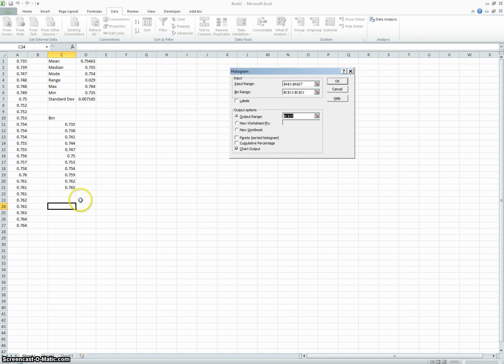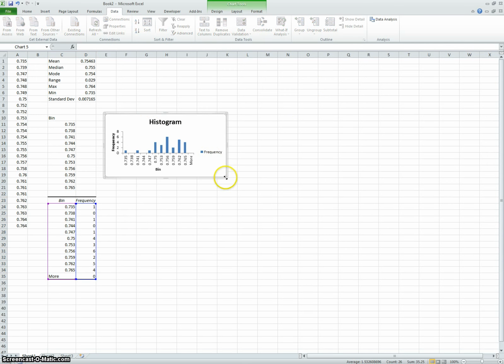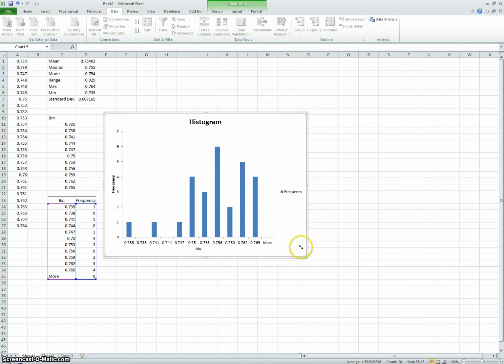Output range, highlight that, click somewhere on the sheet. This is where it's going to spit out the information, and make sure you do have chart output selected. Hit OK, and there's a histogram. Let's make this a little bit bigger so we can see it. Or do a couple quick things to it.